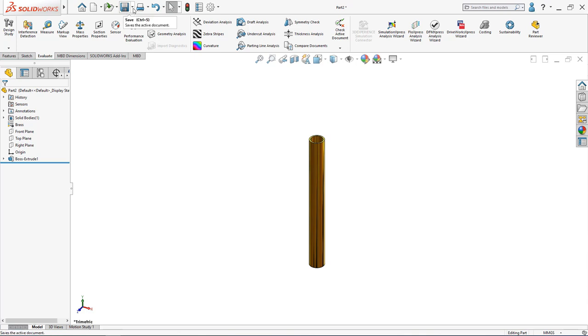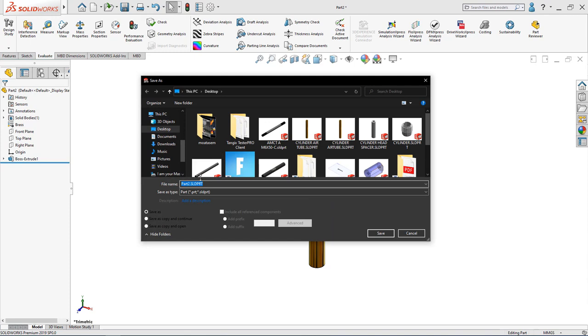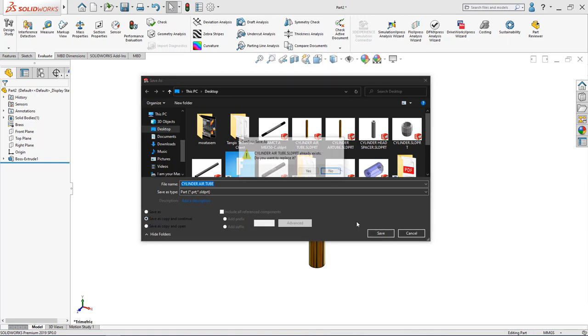Then we click on this drop down arrow. Click on Save As. Name it Cylinder Air Tube. Click on Save As, Copy, and Continue. Don't forget to choose this option. It's very important. Click on Save.